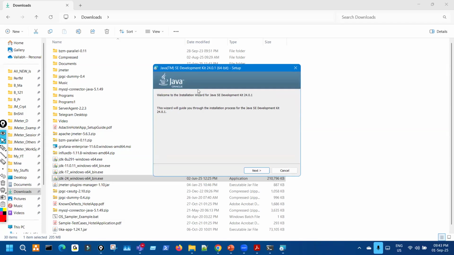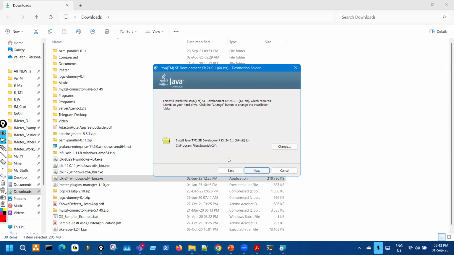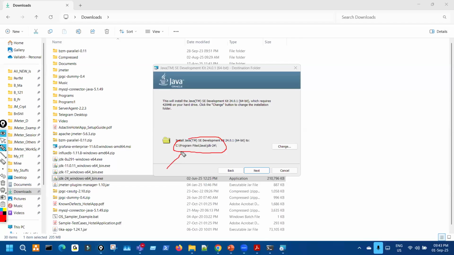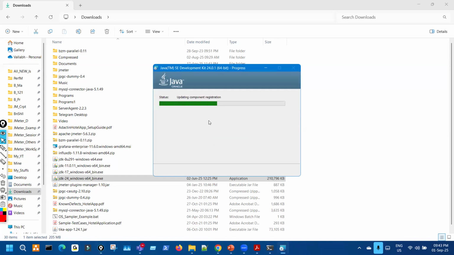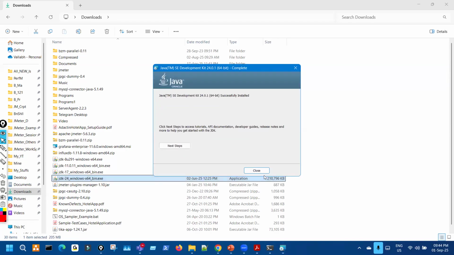So a screen will come like this. Then click on next, and then where it will be installed. So it will remember this path. Okay, in C drive in program files, a folder called Java will be created, and in that JDK24 will be installed, and then you have to click on next, and yeah, you see it's installing, actually reinstalling. So very easy. So it's installed like that, right?